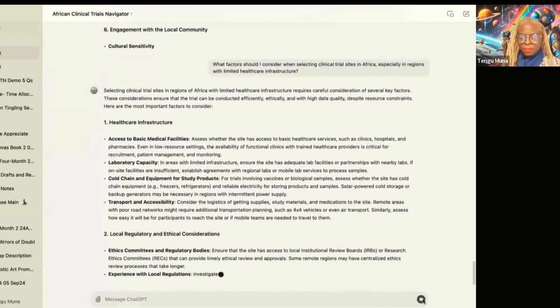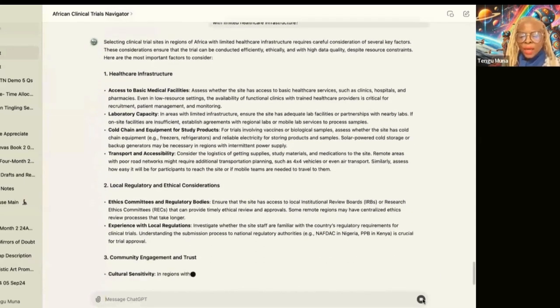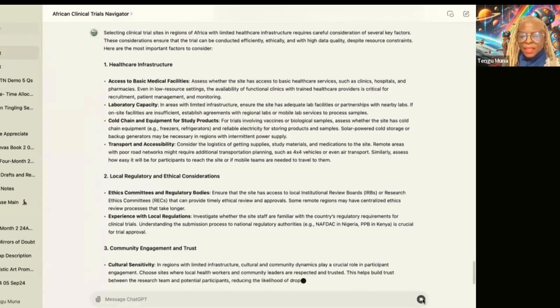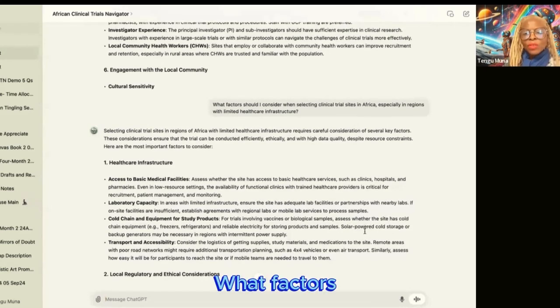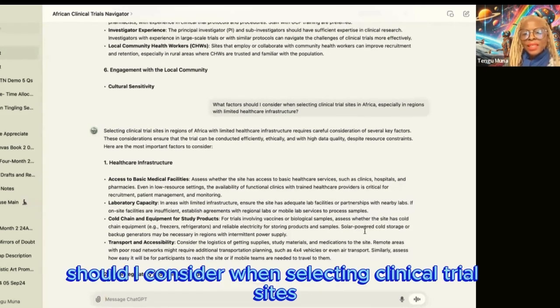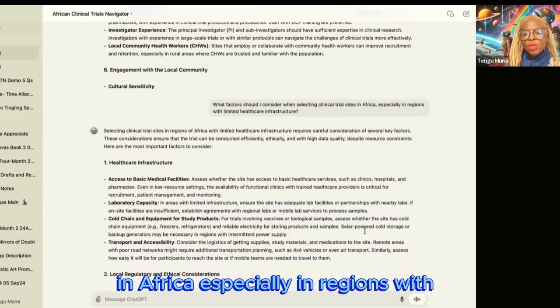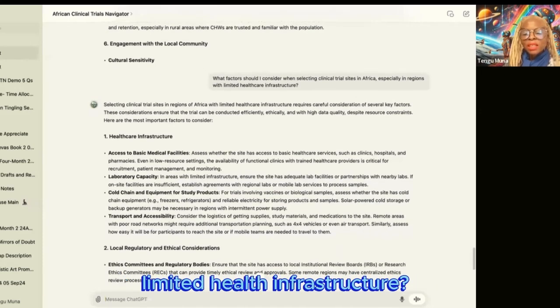In more detail, there is one last question that I'm going to ask. This wasn't pre-planned, and the idea just came to me because I like organizing things in checklists. I'll ask a question about taking these responses and creating a checklist and a framework for me. I'll pick one. Let's pick, what factors should I consider when selecting clinical trial sites in Africa, especially in regions with limited health infrastructure?